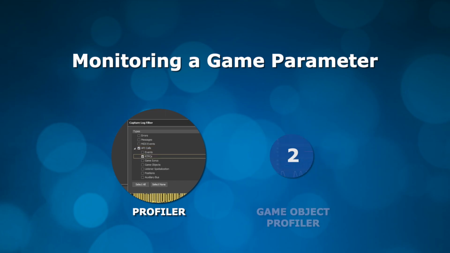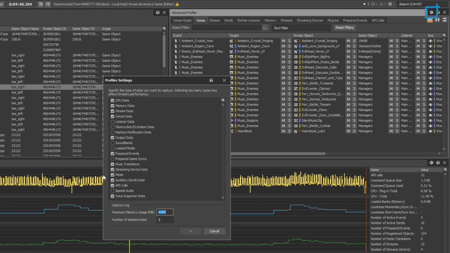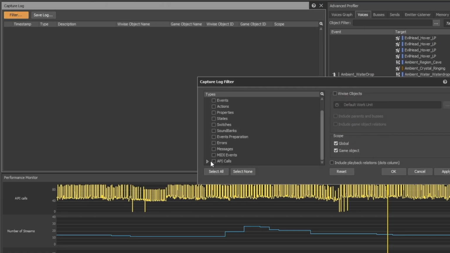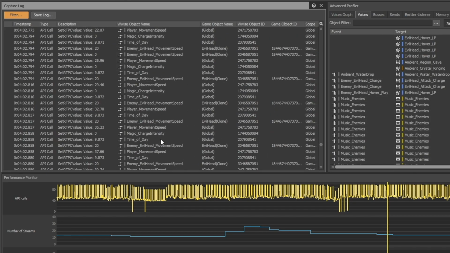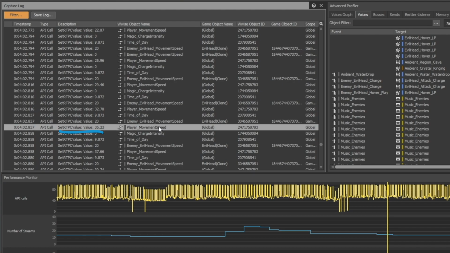When using the profiler, you need to make sure the profiler settings receives API calls, and then you can set a filter set to RTPCs only. This will allow you to see every time the game parameter is set from the game and the specific value.